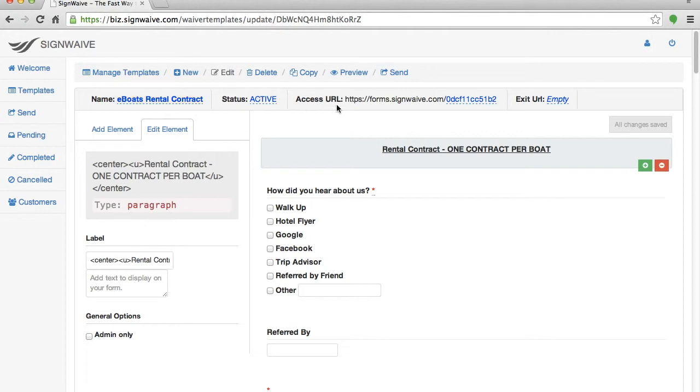Status is active. It also has an access URL. This is where your customers will actually find this form and where this form will actually exist on the internet. By default, you're given a random access URL. We can change that. So we'll go ahead and change that to eBoats Tampa.